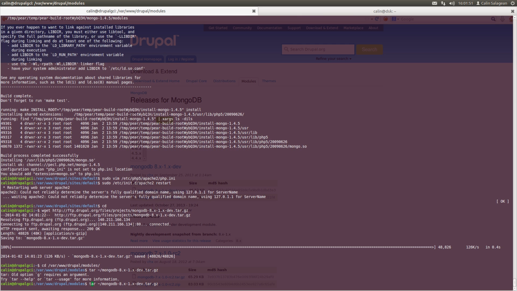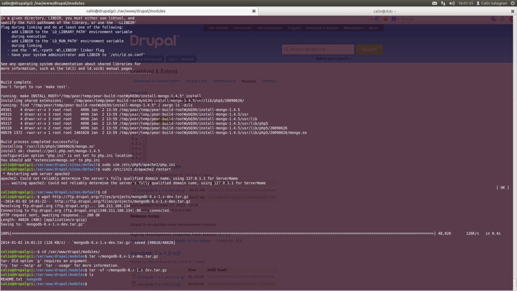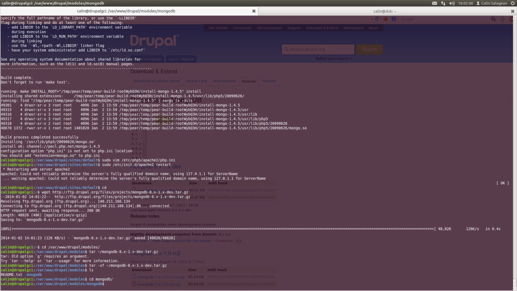Oh, I forgot the options. Okay, so as you can see, we have the MongoDB directory. Change directory to MongoDB, and let's read the README.